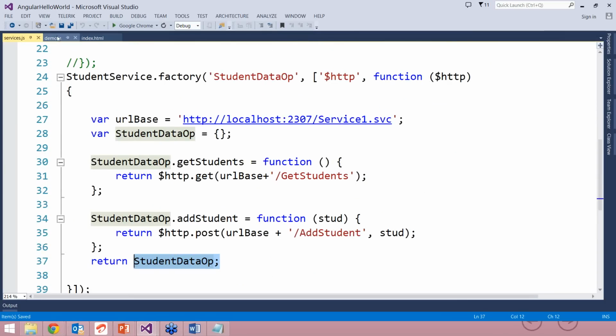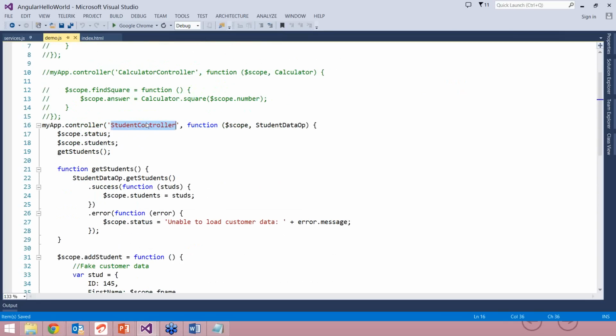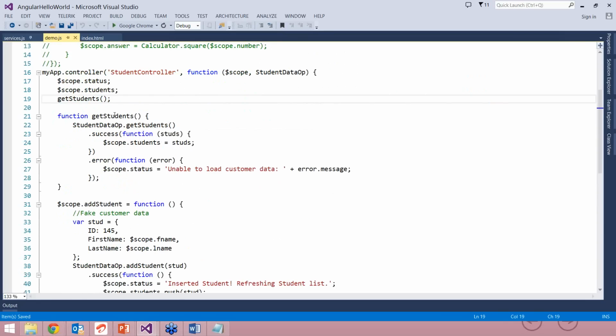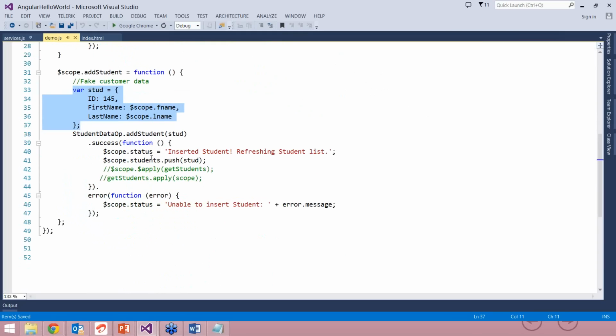Great. So once this is done, I'll go to demo.js. In the demo.js, I'm creating a module called my_app. Inside my_app, I'm passing studentService as a dependency. Then I'm creating a student controller. Inside the student controller, I'm creating a getStudents function, and the getStudents function is using studentDataOp and calling getStudents. On success, it is setting the scope of students as the students, and in the same way, it is calling addStudent, where I'm creating a JavaScript object, and then I'm calling addStudent by passing this parameter.